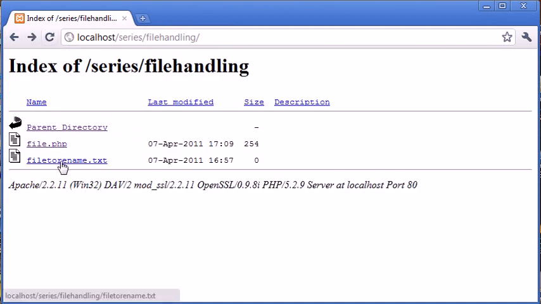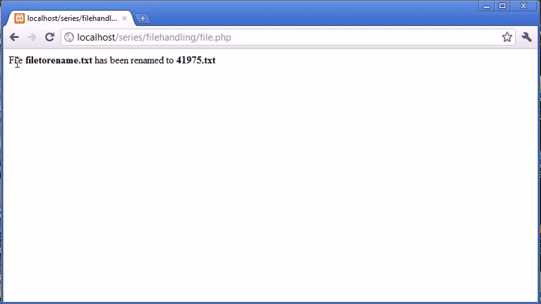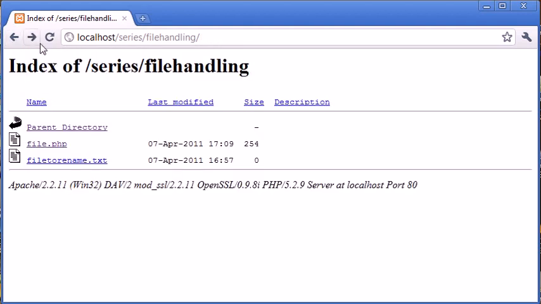You can see that we've still got file to rename.txt. Let's go into file.php. So now it says file to rename.txt has been renamed to 41975.txt. Okay, so we've successfully renamed it to a random number. Now let's go back again and let's refresh, and you can see that that in fact has changed to 41975.txt. So in this tutorial we've looked successfully at the unlink and the rename function, why they might be useful, and we've just given a brief example.